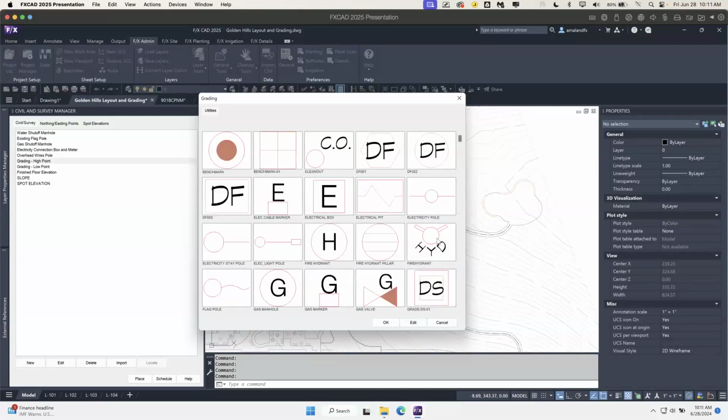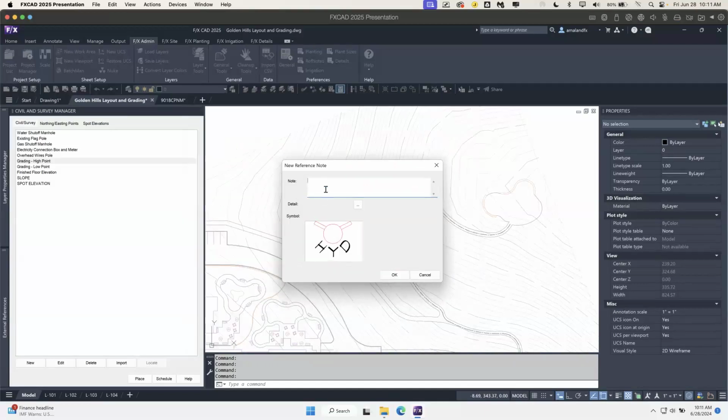So in this case, I'm going to create a fire hydrant. We have a few fire hydrant symbols out of the box, standard in the industry. I'm just going to go ahead and grab this one. I'm going to say okay, and we're going to call this fire hydrant.